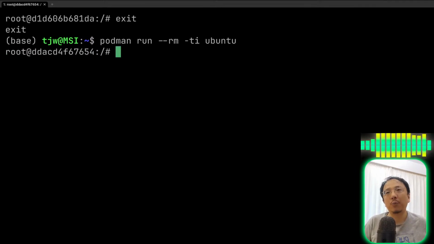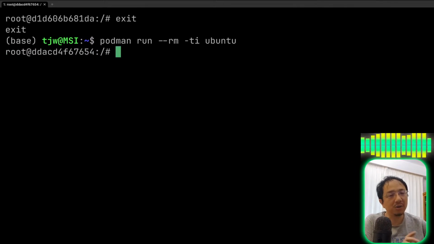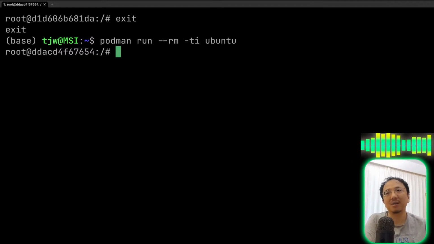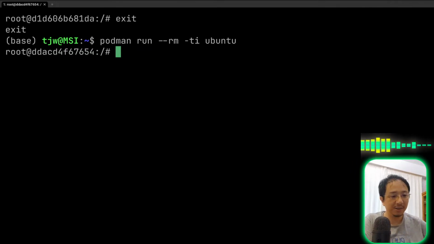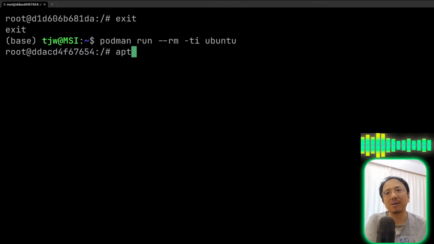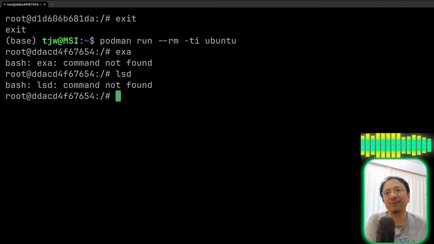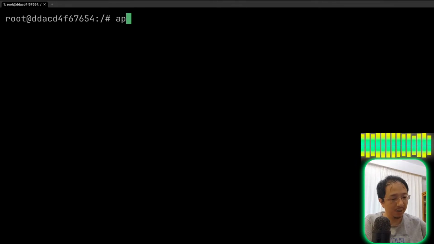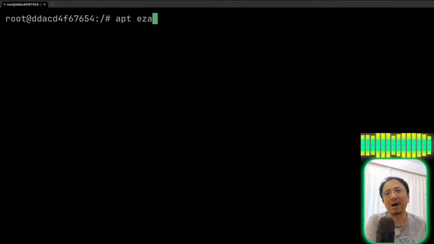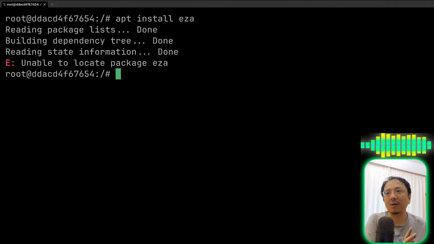Okay, let me go to the Ubuntu, and I'm going to demonstrate one of the most common roadblocks that people will almost certainly encounter when using Docker with an Ubuntu container. One thing is that when I say, okay, I don't have EZA, and I don't have LSD, the advanced LS yet, but I want to install it. Let me install it. I usually install EZA. And you find it doesn't have EZA.